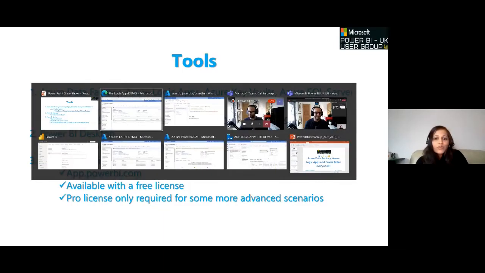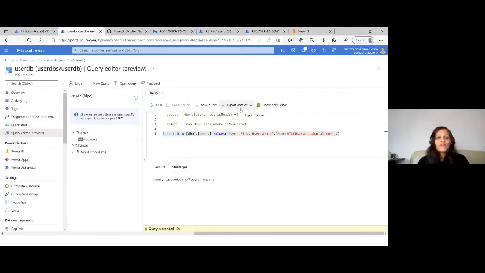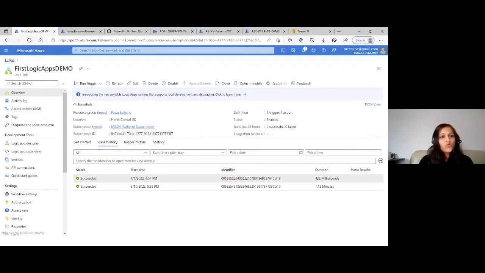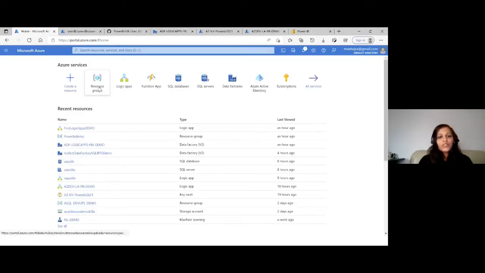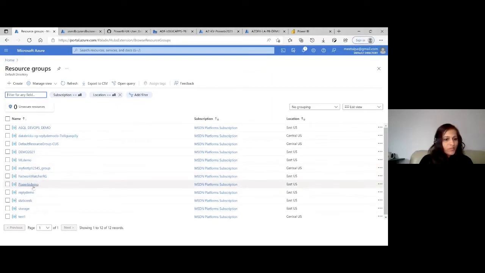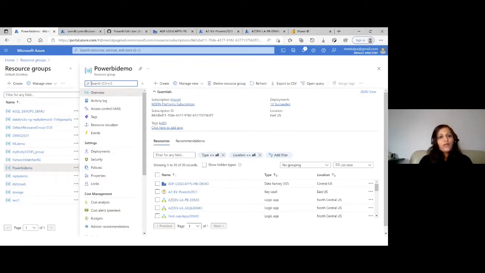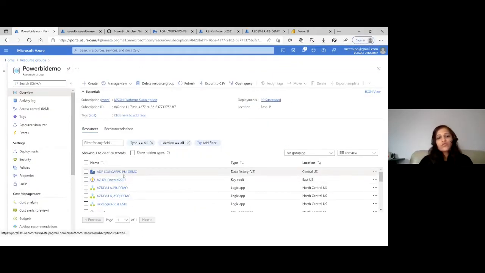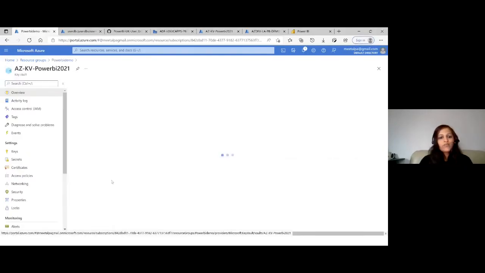So now let's go back to the presentation, and we're going to see the demo. Let's go to the home page. This is my resource group, which is Power BI, and these are all the resources. This is my Data Factory, and these are the key vaults. So let's start with key vaults.